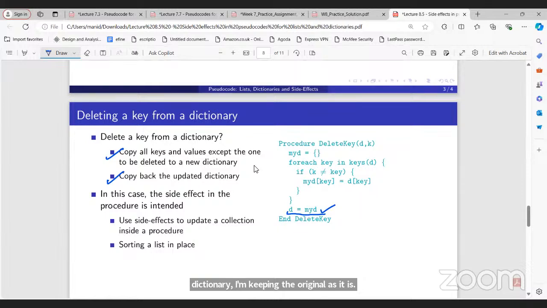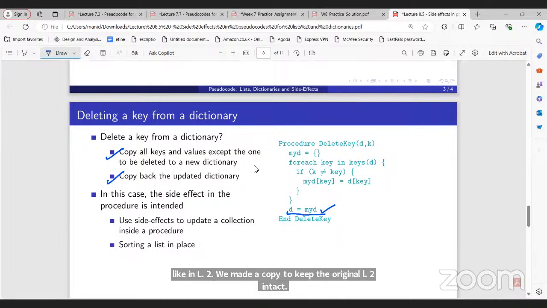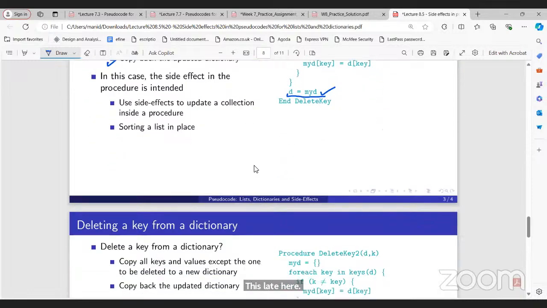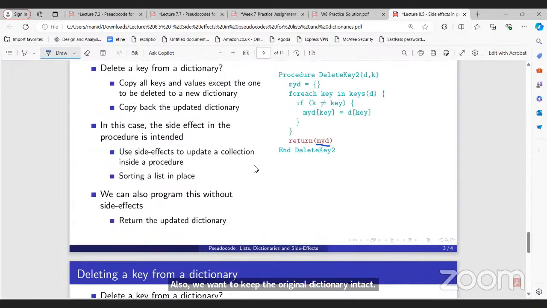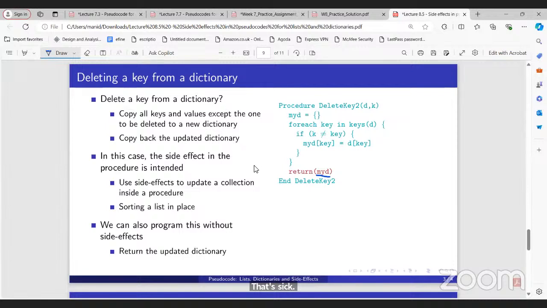Okay. So, just like in L2, we made a copy to keep the original L2 intact, here also we want to keep the original dictionary intact. That's it. And we just want to return it, yes. That's why updated D is not updated anywhere. You're just returning the my dictionary that you created. Okay, got it, ma'am. Thank you.